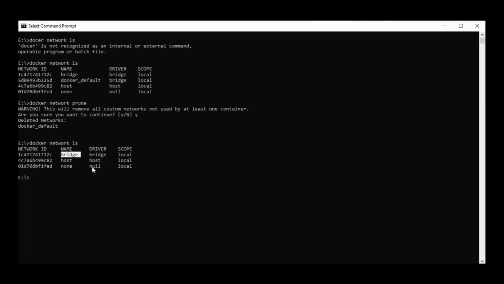Then there is an ingress load balancer, and we can expose that port. Whereas host is the network level on the computer or the hosting machine, which means if you use any port, another container cannot run on the same port. And none is a kind of sandbox. It provides neither the bridge capabilities nor the host. That means no communication can be done if a container is running in the none network.